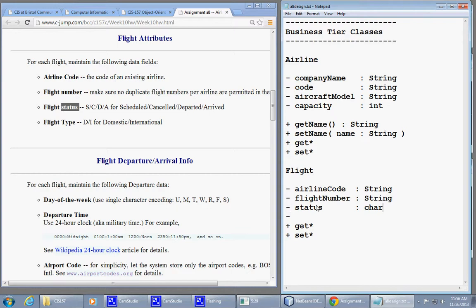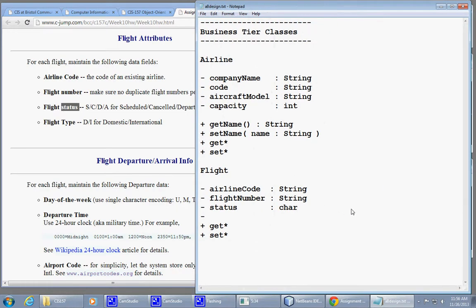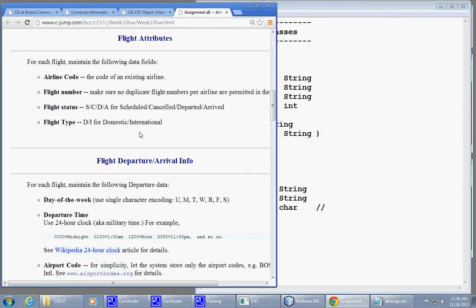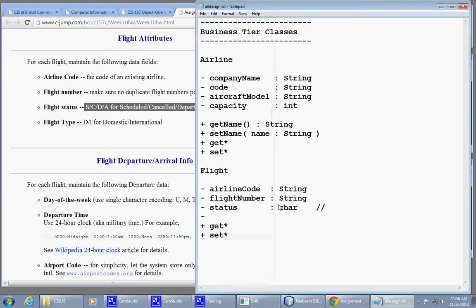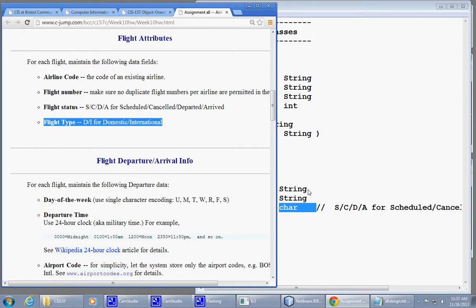And since this is not something where I can add UML comments, sometimes I add a comment inline when I do my thinking, and this will be just this thing, right? To annotate a little bit this information, just to say, okay, those characters can be S, C, D, or A for scheduled, canceled, and so forth. And similarly, the flight type. Well, I can basically copy and paste here.